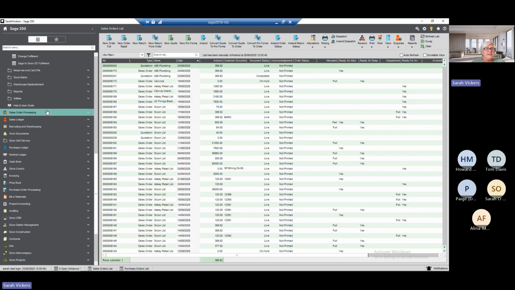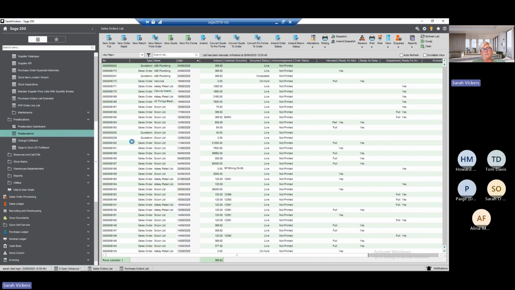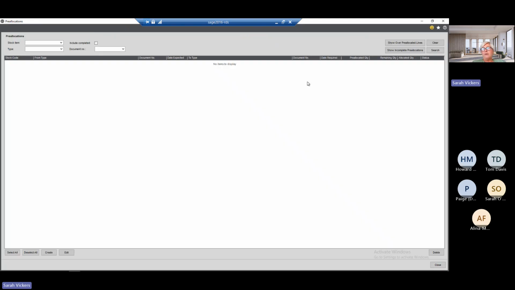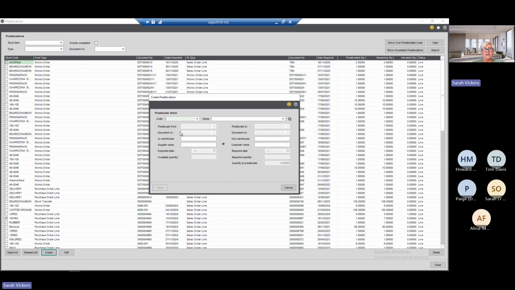The other way is that I could be responsible for deciding who gets the pre-allocations. So in here, I can say, show me a specific stock item, and I'm going to decide who actually has that. So I can create the pre-allocations in here and decide which customer gets that item.